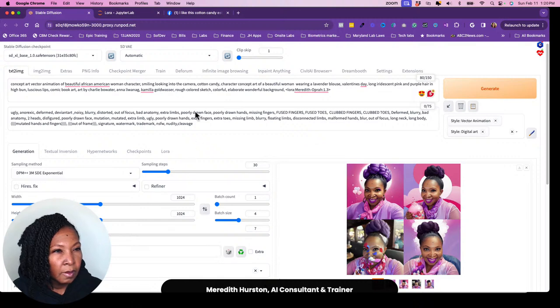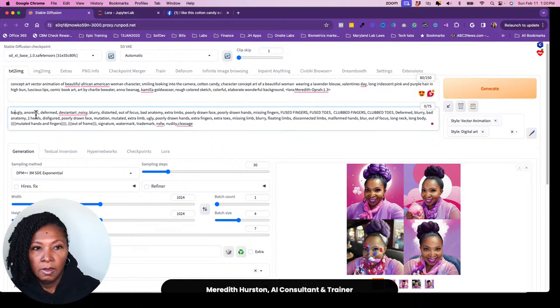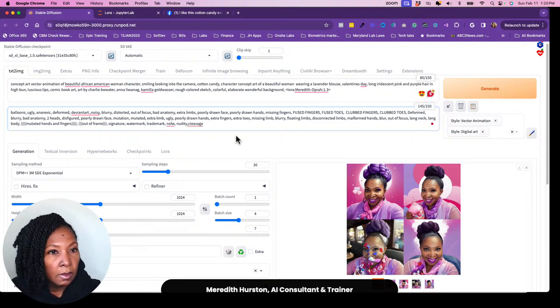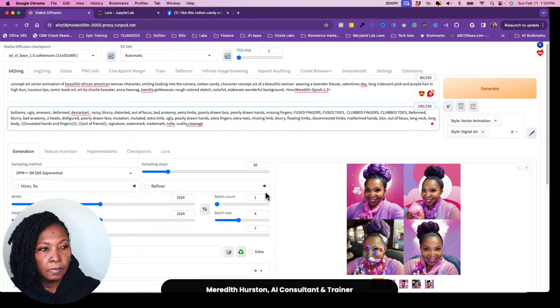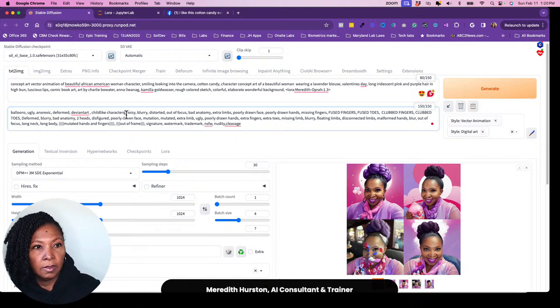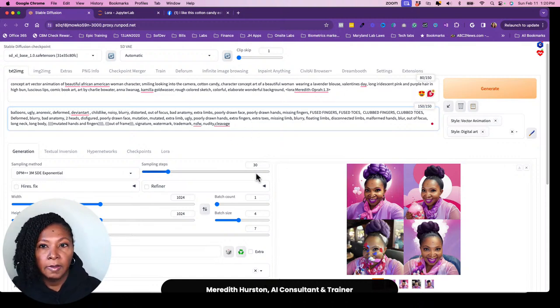And let me see. Cotton candy. I'm gonna add balloons to this negative prompt because I don't know why it's giving me balloons. I don't want balloons. What else don't I want? I don't want childlike characters. Or maybe I'll just do childlike, because if I say characters, I wonder if that's going to impact the overall look and feel of the image. Okay, so I added balloons and childlike to the negative prompt. So let's spin this again and see what we get.